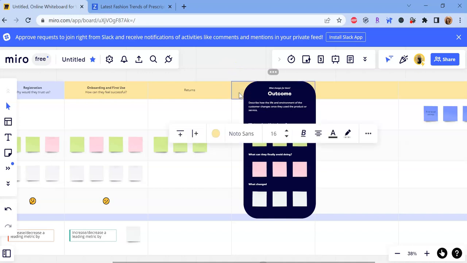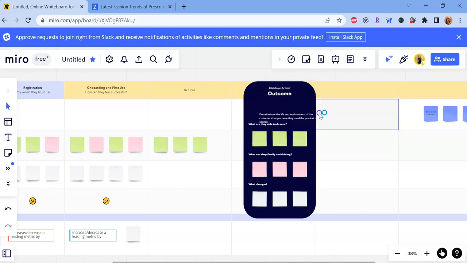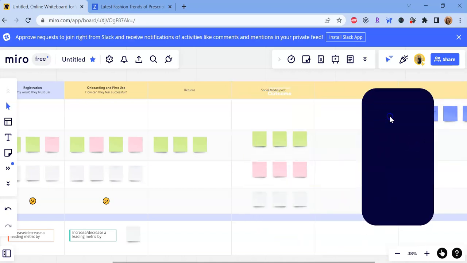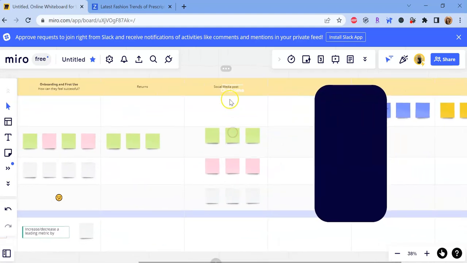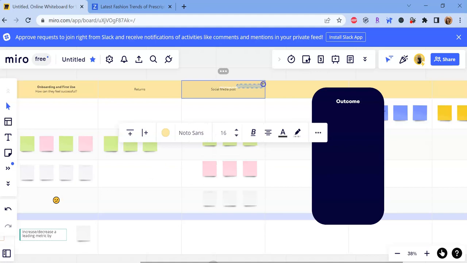Let's say you're a reading glass company and you have a lot of people taking pictures of themselves on social media such that it is not even part of just your sharing. You can just add social media post. If this outcome thing is in your way, you can easily move the entire panel. It is a little tricky in the sense that you have to keep moving the text as well. So you may want to give yourself a little time if you are adding multiple steps in your customer journey.